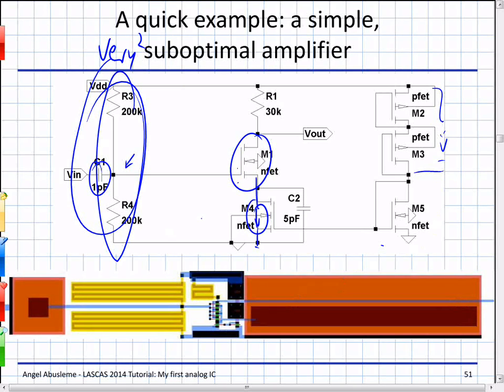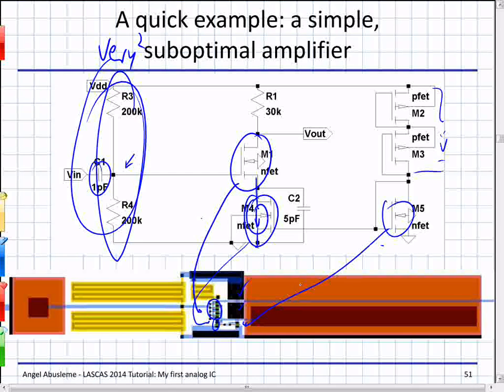And we see that the amplifying device is this. And then we see that this current source is this device here. And this one here is there. And the two PMOS devices are here and here. This resistor is here. These two resistors are here.